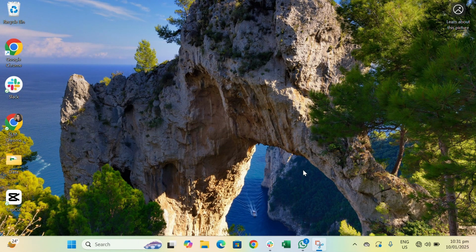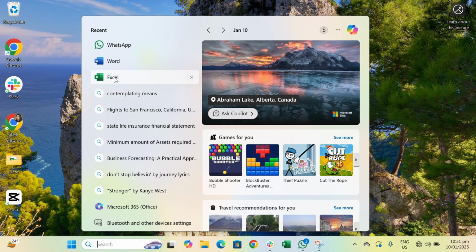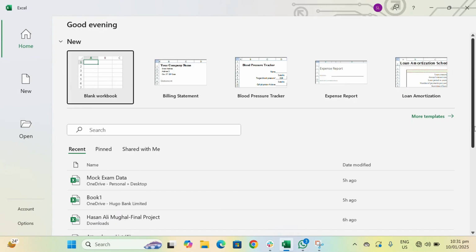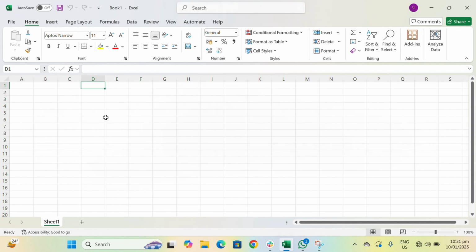First, let's get familiar with the Excel interface. We can go to Start button and search for Excel, or we can pin it on our home screen toolbar. So let's open an Excel. This is the Excel sheet opening page. First, we'll start with the blank workbook. So this is the Excel interface.